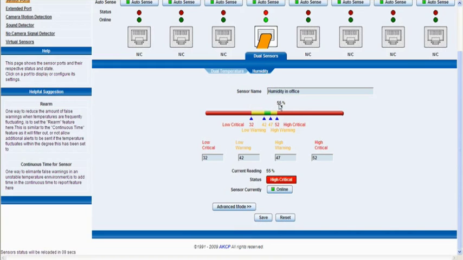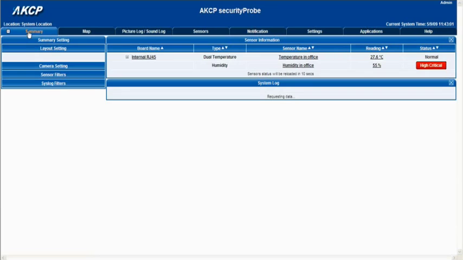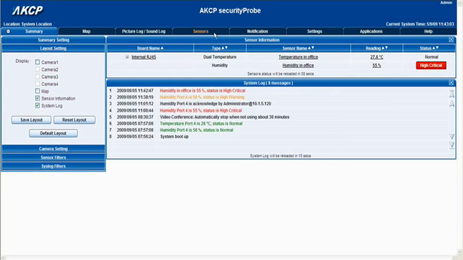Okay, and it's now reloaded back up. And when it reloads back up, as it has done now, you can see that already the status is in high critical on the sensors page. But what we're going to do again is navigate back to the summary page, as this is the page that you will see as soon as you log into the web interface, and you can see straight away the humidity in office is on a high critical status.